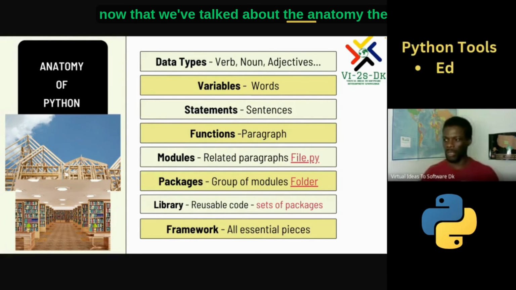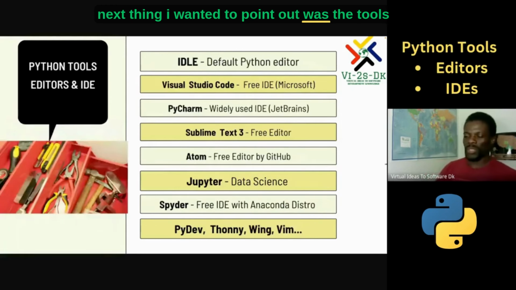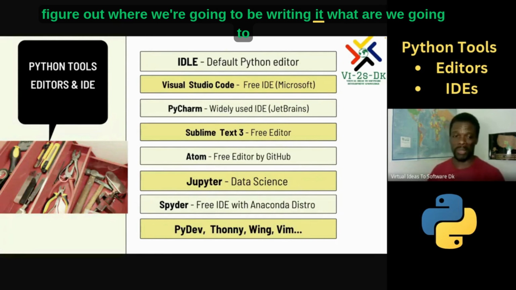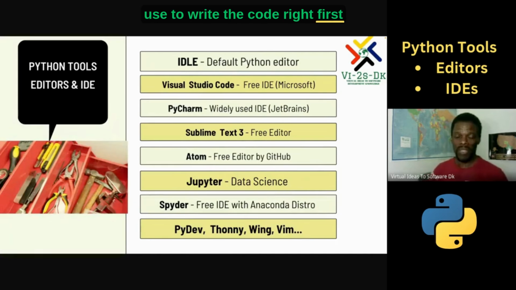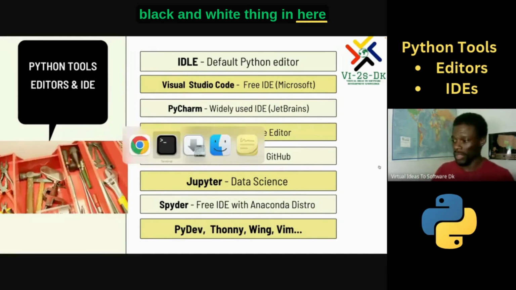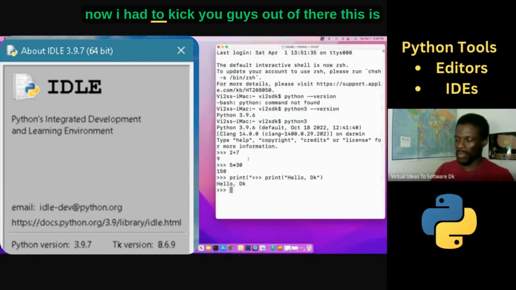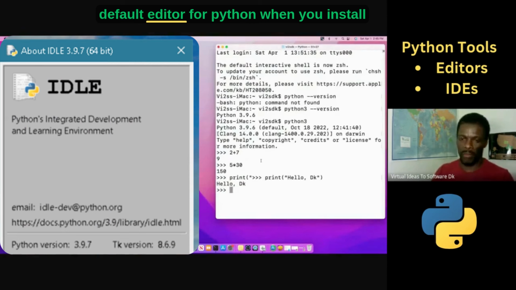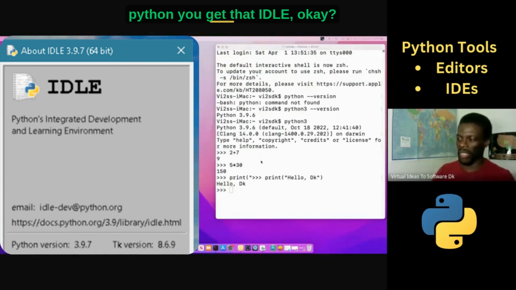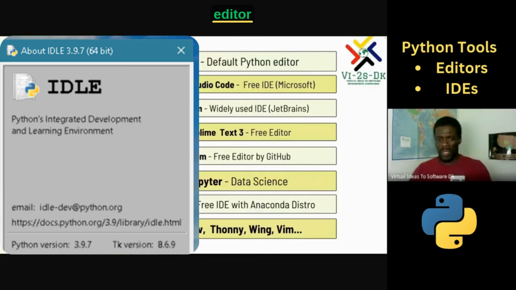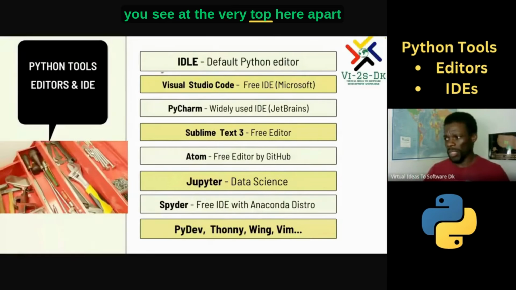So now that we've talked about the anatomy, the next thing I wanted to point out was the tools. If we're going to be writing code, we need to figure out the way we're going to be writing it. What are we going to use to write the code, right? First of all, I've shown you this boring black and white thing in here. Oops, now I had to kick you guys out of there. This is the IDLE, which is the default editor for Python. When you install Python, you get that IDLE, okay? So that IDLE, again, is our default Python editor, as you see at the very top here.